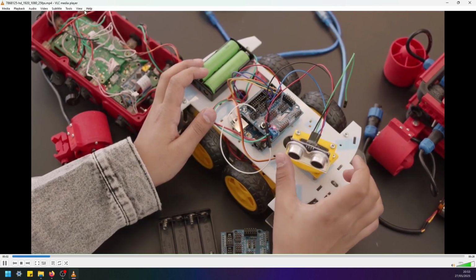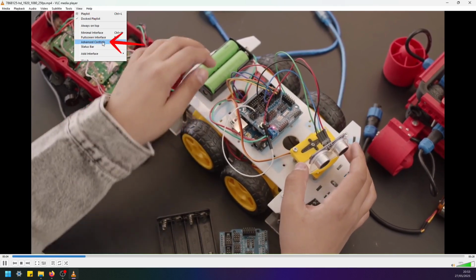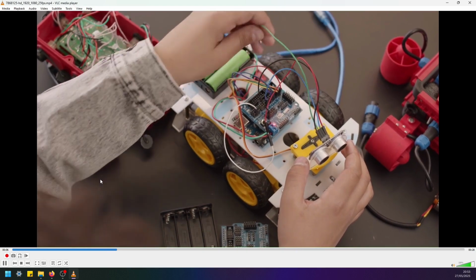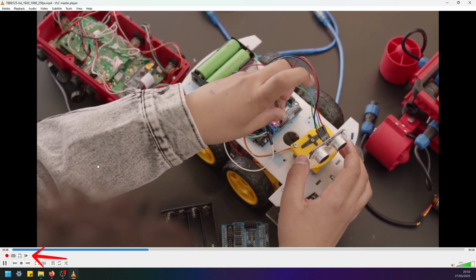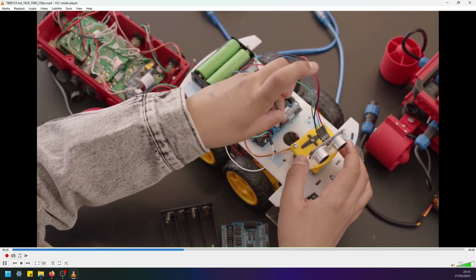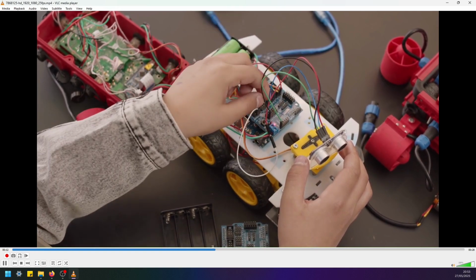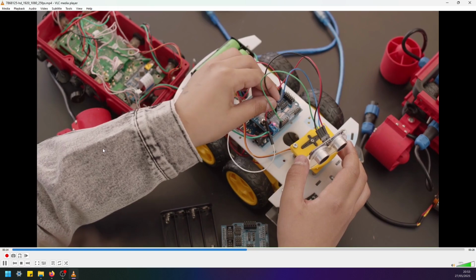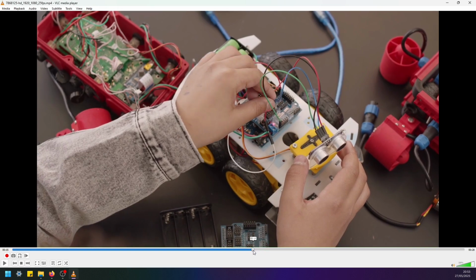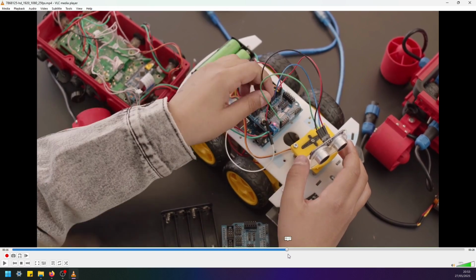Next we have to navigate to View and then activate Advanced Controls. And now here below you'll notice that it enables some extra buttons above the play pause area, including this red record button.